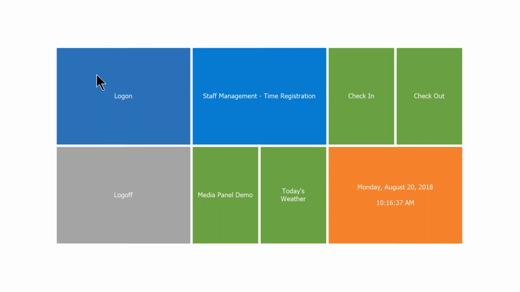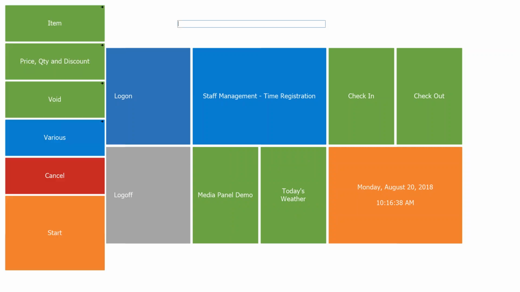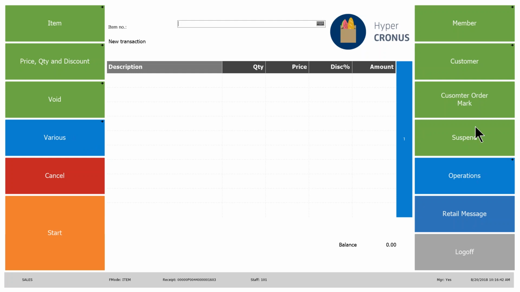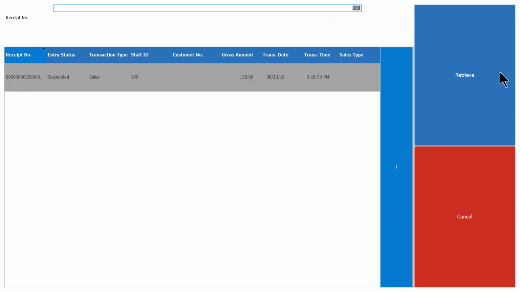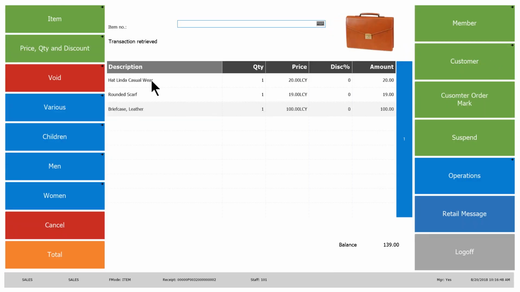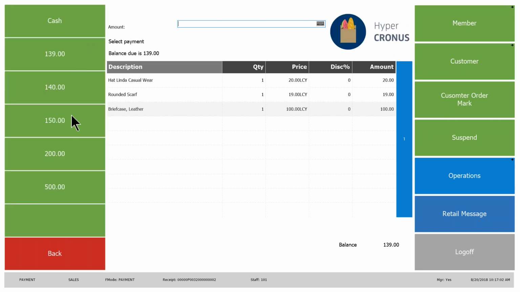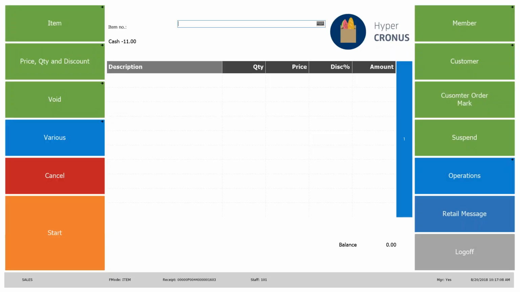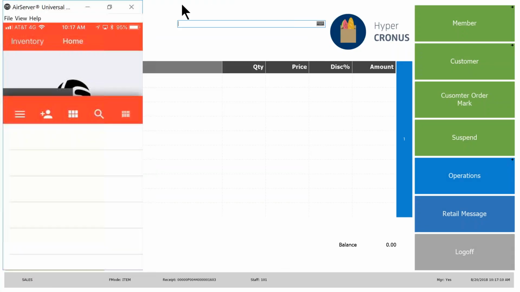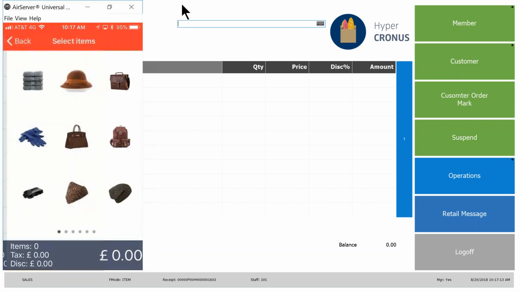So if I go back to the point of sales, I can look for the suspended transactions, and I can grab it from here. And here are the hat, the scarf, the briefcase that was ordered originally on the phone by the store associate, and I can pay at the till.